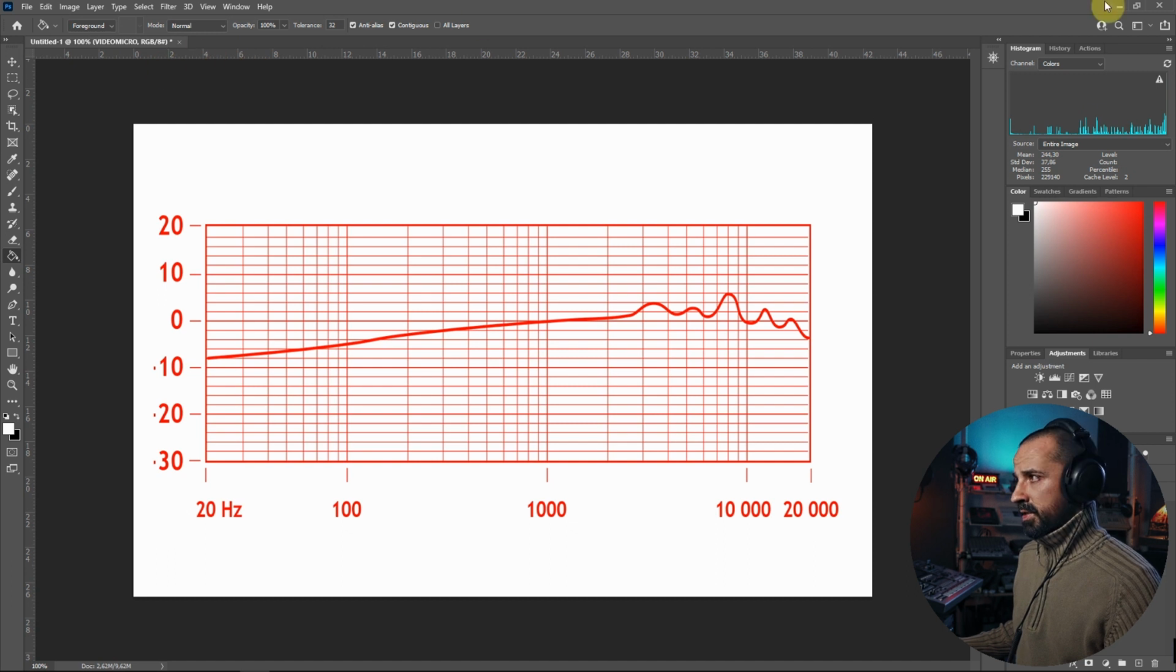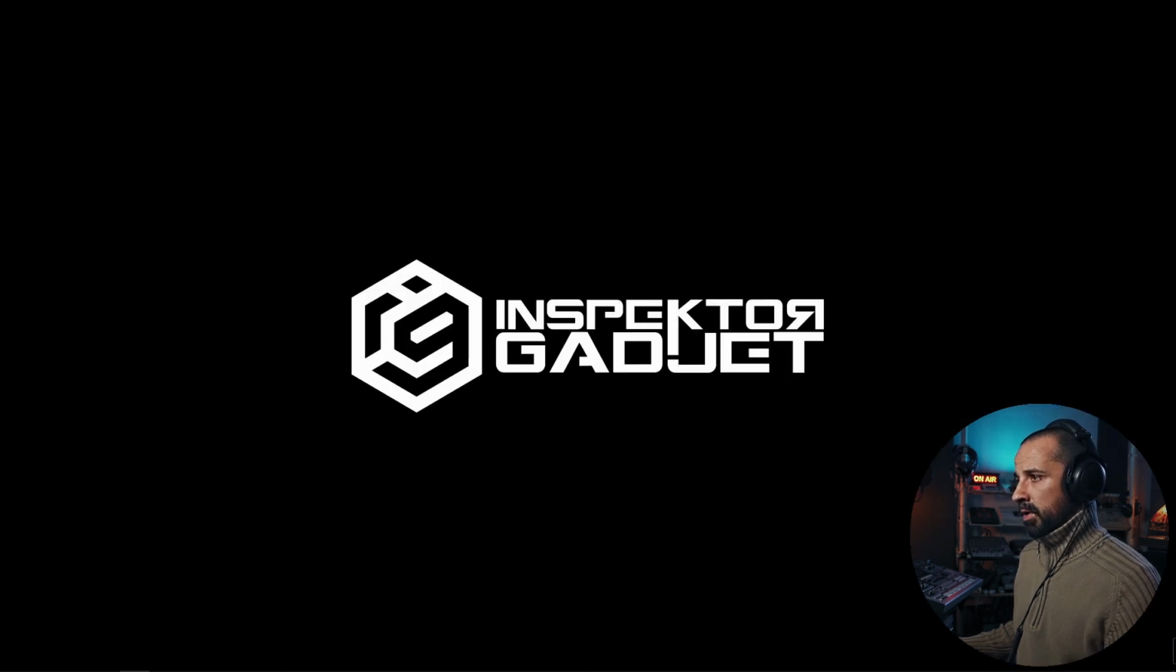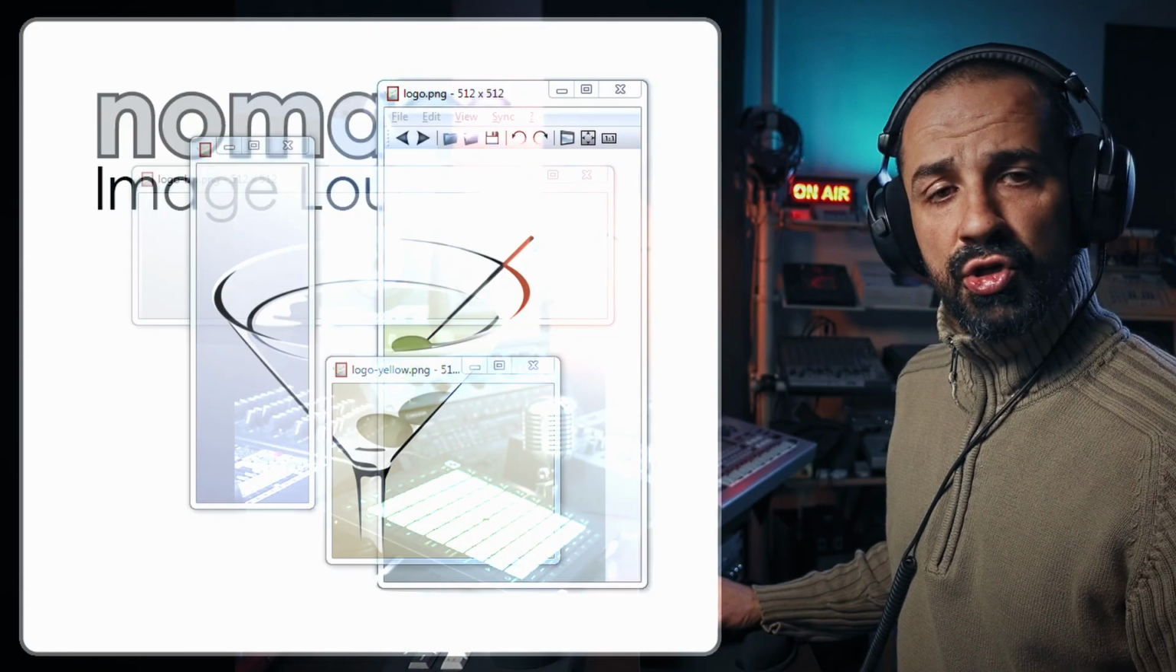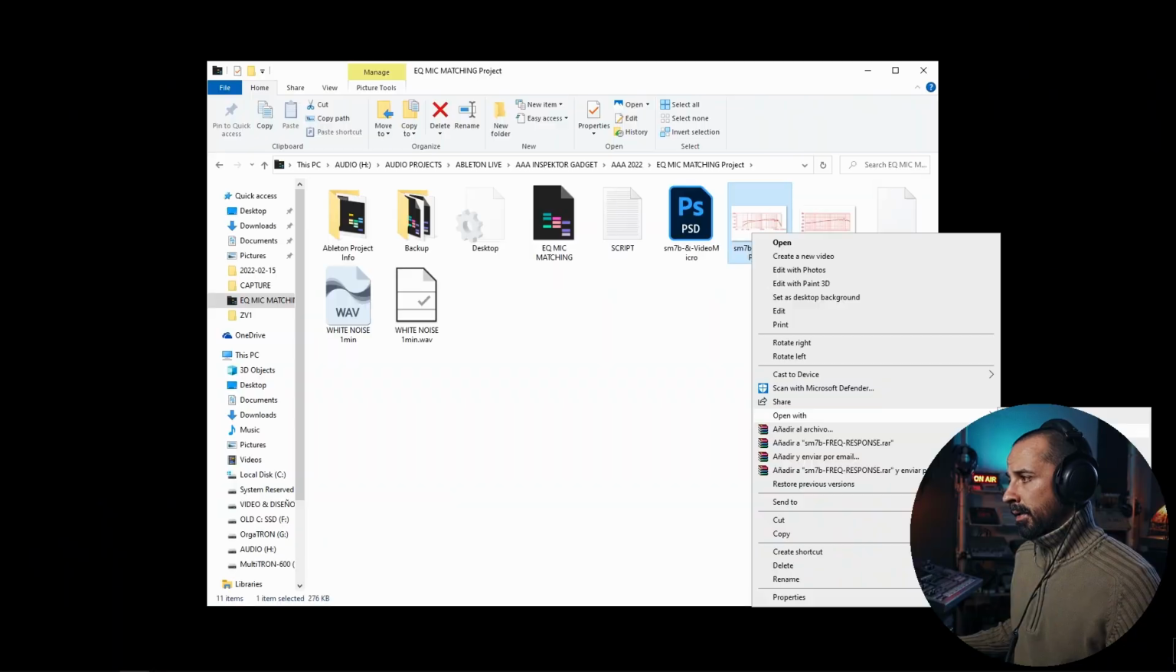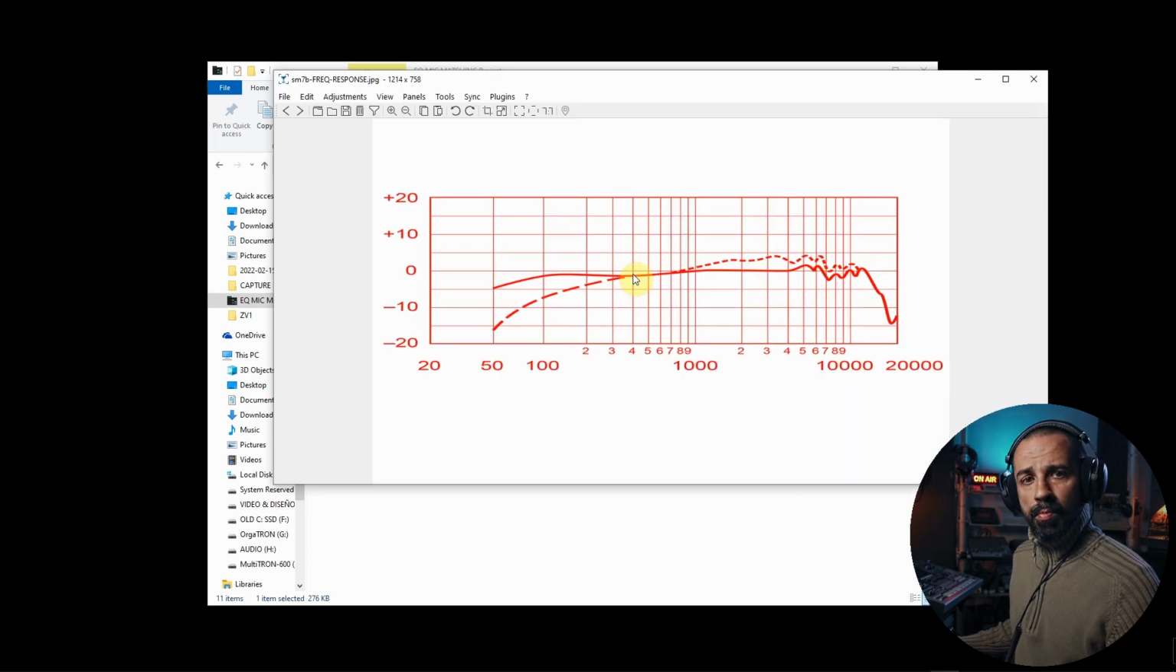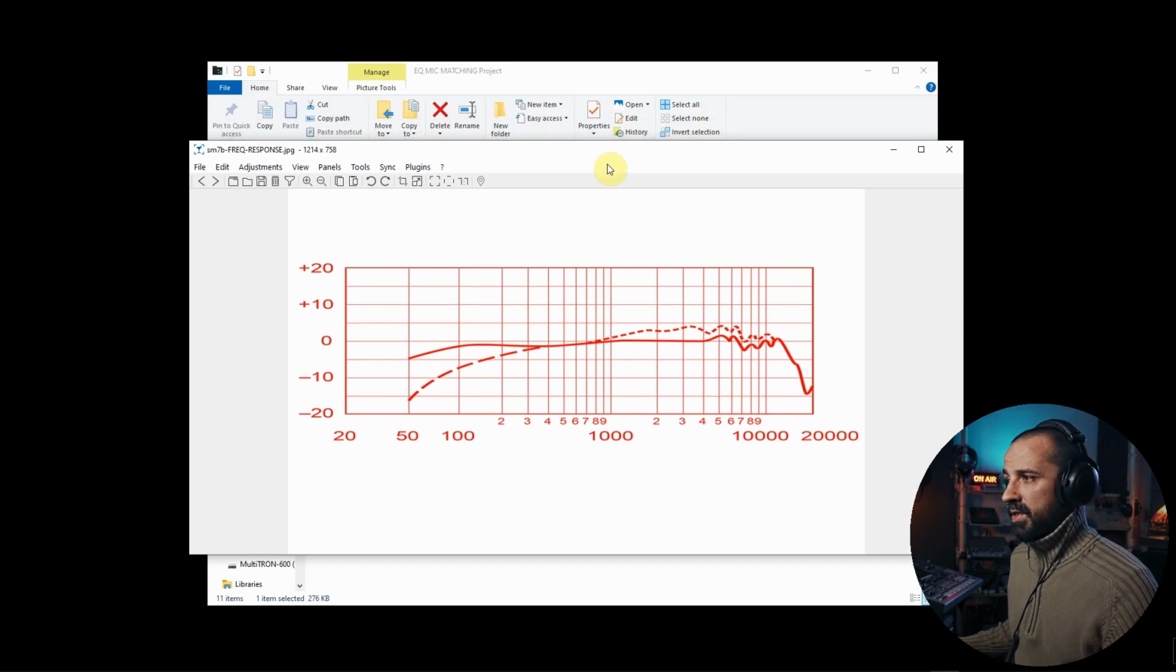Now that we've got this done, we can minimize or get rid of that. Now the next part is up to your choice. You might have already an image editor that allows you to see transparency, but I've downloaded this free software, which is called Nomacs Image Lounge, and I will put a link in the description. But basically this is just a normal image editor, image viewer, but it's got a few really cool settings.